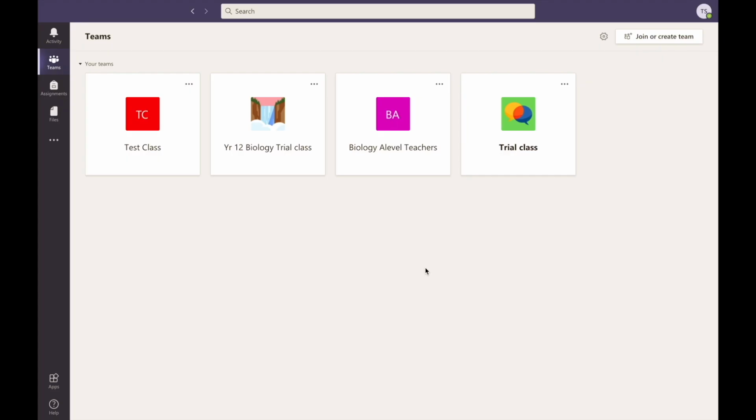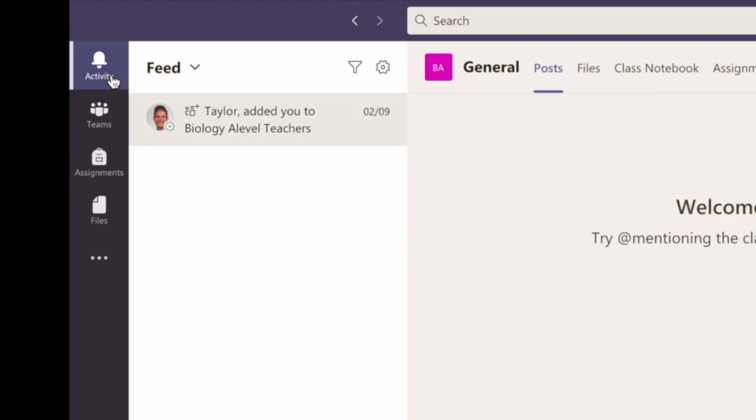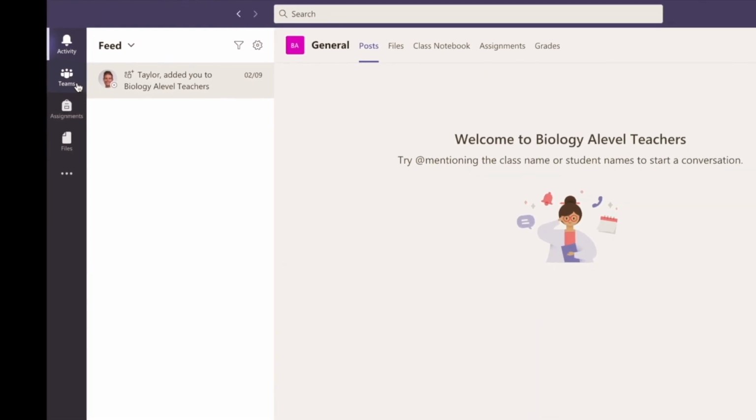So if you use a computer, this is the view you'll see. You'll notice on the left-hand side there are 4 options, but only really the top 2 are important for you. The activity option will give you a feed of anything that's important to you. Also, if there are any meetings, it will show up to say that you need to join it. It's quite a useful one.